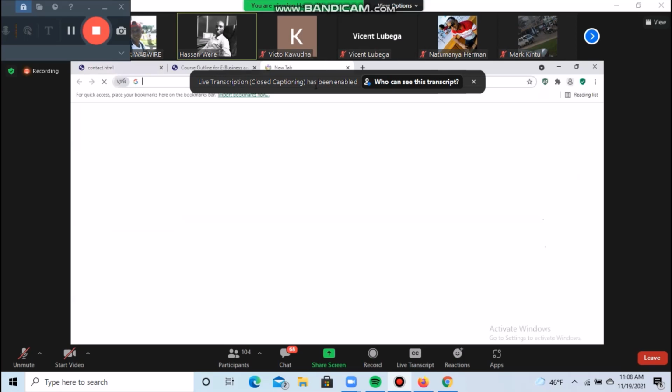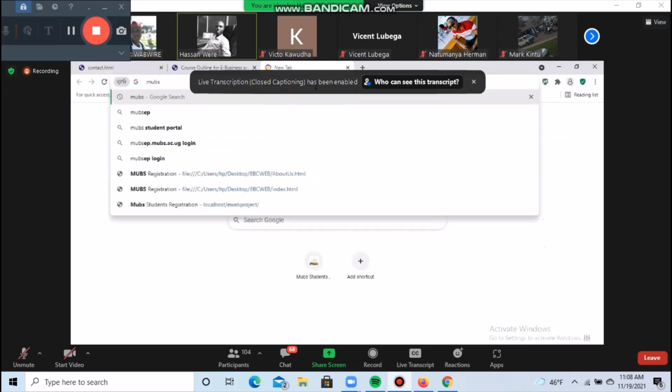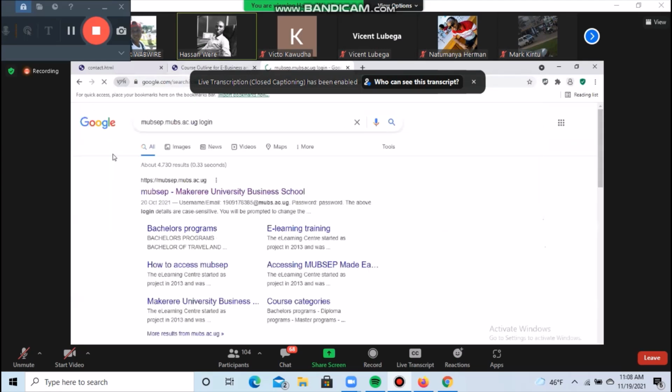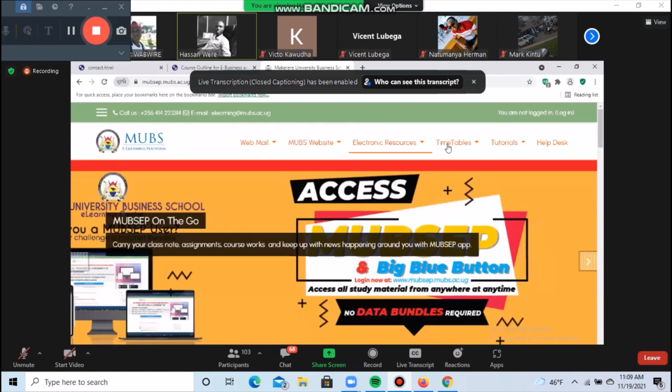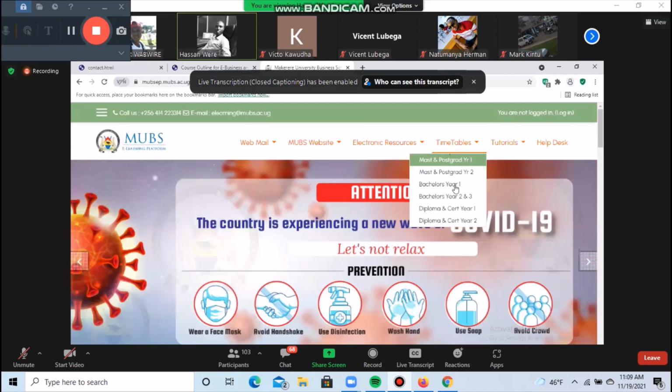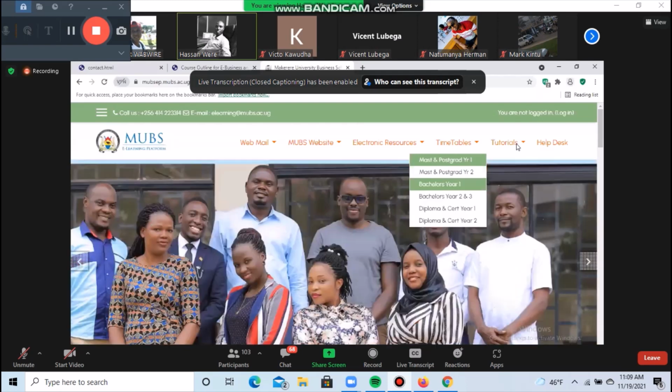For example, let me first show you something here. Let us open Mobsep login here. When you click on Mobsep, you see these drop downs. They help us to connect to other pages that have electronic resources on Mob's website. These are the links that we are talking about. They are called hyperlinks. Now, they help us to navigate from one page to another. When I click on this one for bachelor's, year one, it helps us to navigate from one page to another.